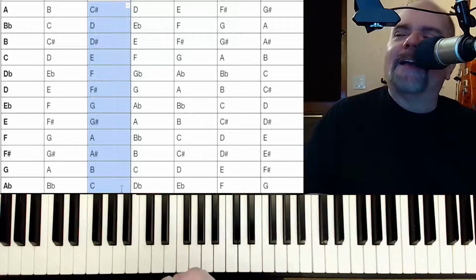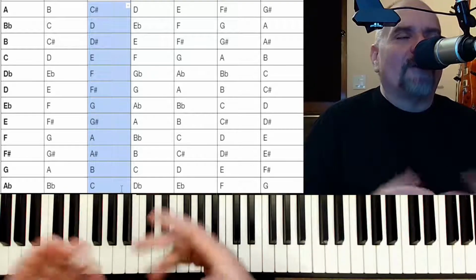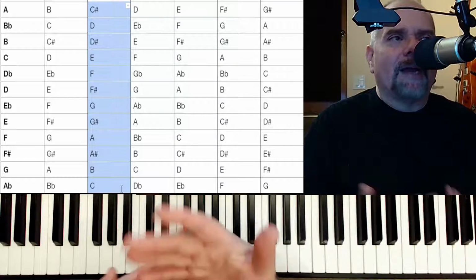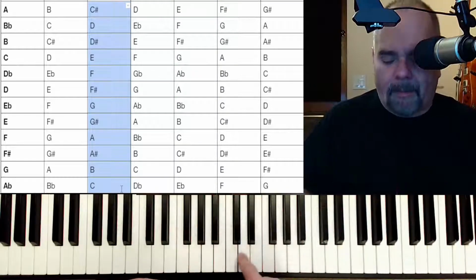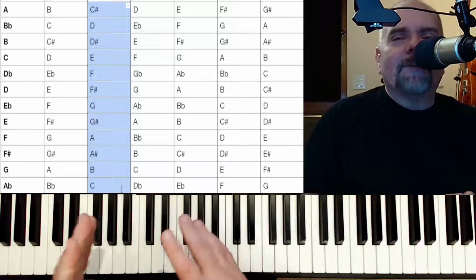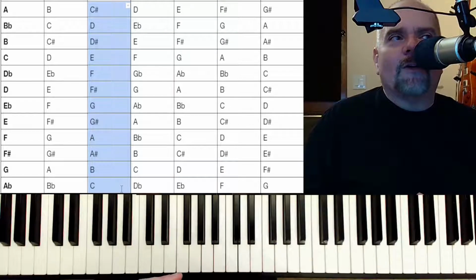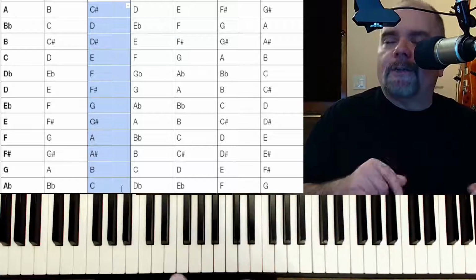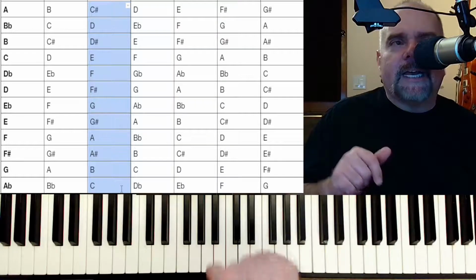And you do realize that there are equivalent names for some of these keys. So, of course, E flat minor could also be called D sharp minor. I did not get into that because some of these chords are very uncommon. You won't see those names very often, so I just didn't get into them.